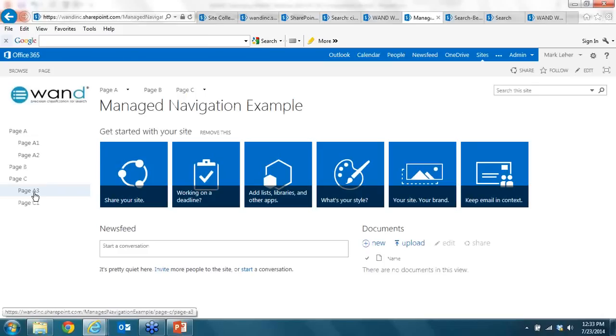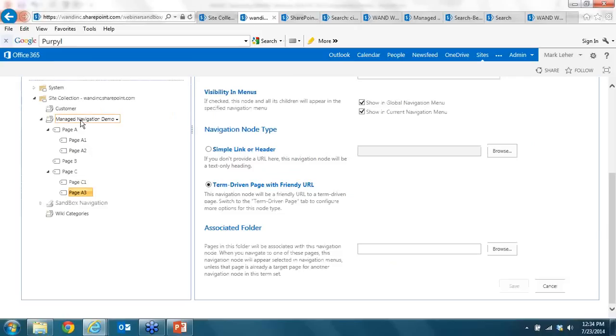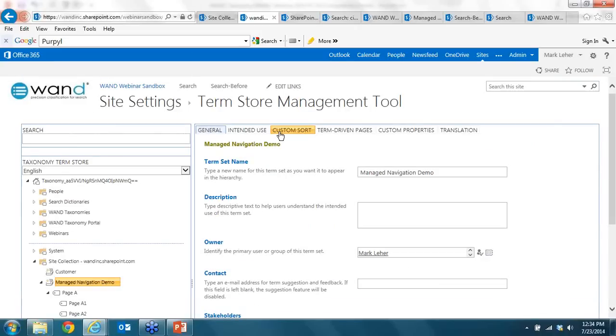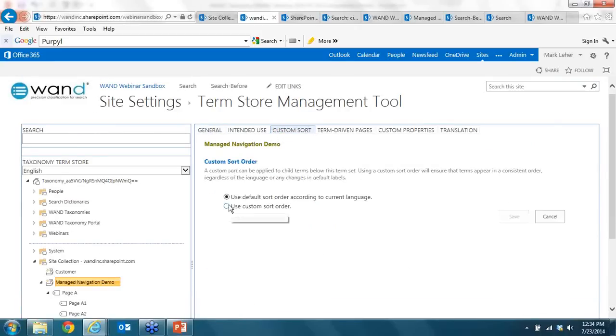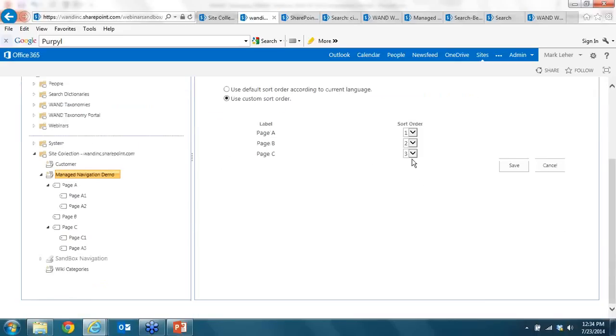So, hey Mark, quick question. Would you be able to apply custom sort there as well? In other words, put the A3 page below the C1 page by doing a custom sort on the term set? Let's try it. Well, that seems like a good question.